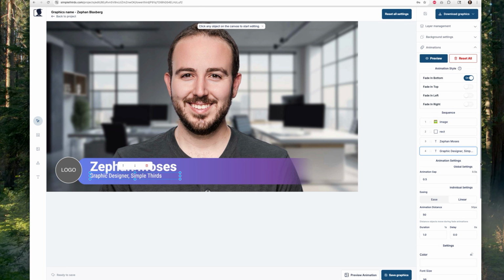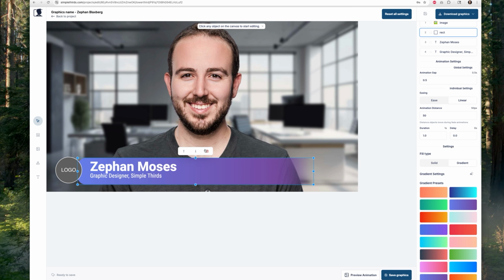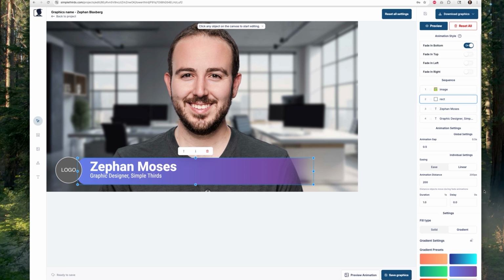We've got a few settings down here that you'll be able to choose. So you've got an animation gap. This is the time in between each object animating on screen. You can choose whether it's an ease or a linear entrance, the way it's animating on screen. So do you want it to animate at a constant speed, or do you want it to kind of ramp up as it's animating in? There's an animation distance. So let's say we wanted this rectangle to animate from much lower down. Like let's say we want it to be 200 pixels down. That's going to animate in from further down. Duration and delay settings. And now we've got our settings for our animation, okay?